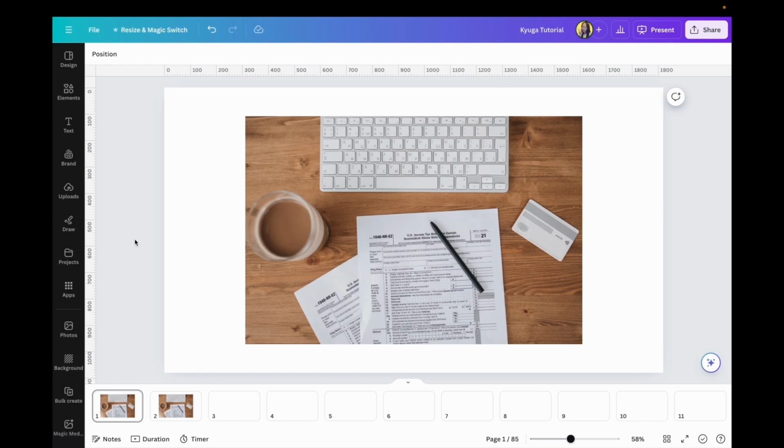In this tutorial, we are going to learn how to erase an object from a photo in Canva. For this tutorial, I want to remove the credit card that you see here. There are two ways to go about it. Let's take a look at the first method.